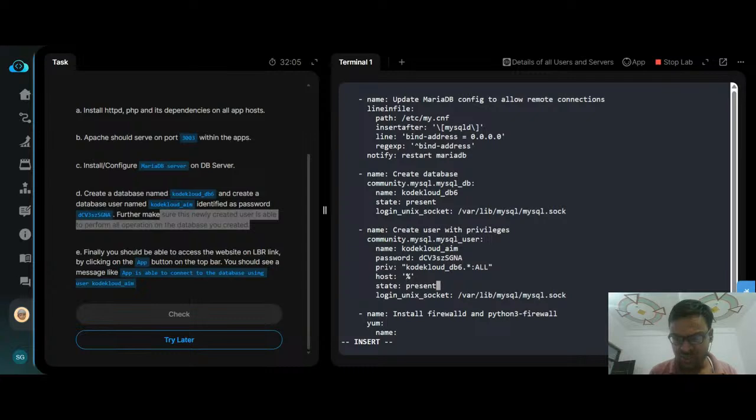Now it should be present, and this is the default port where we can bind the address of MySQL. Basically MariaDB also uses MySQL, so you can bind this.